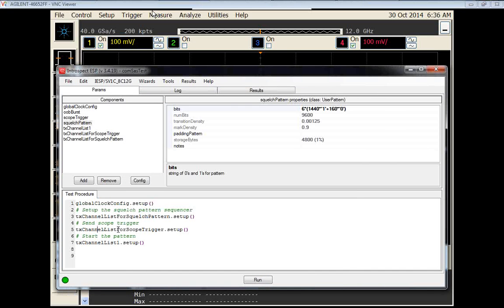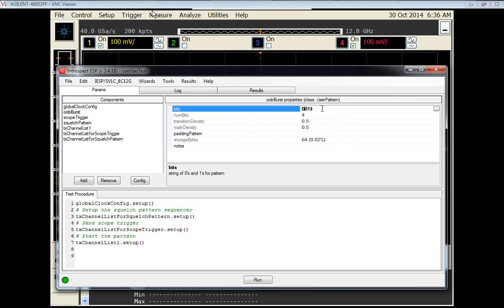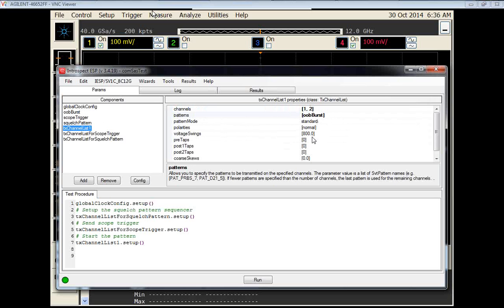Next after that is a TX channel list for the scope trigger, so we won't necessarily look into that. It's basically creating a very slow pattern that is time locked to our burst. And then finally, we go to the channel that we want to produce the pattern on, which is TX channel list 1.setup. TX channel list 1 is declared here at the top, and we've declared 2 channels, although only one channel is connected to the oscilloscope. And then we've defined a pattern called out-of-band burst, which is really just the 0011 that we want to produce within the burst. So as you can see, the declaration for TX channel list 1 is like any other declaration you would do in the SV1C.